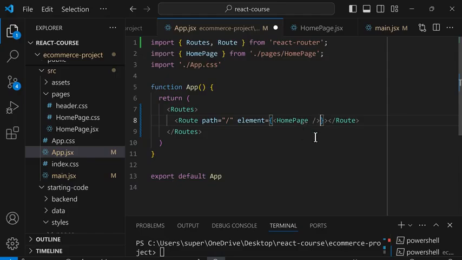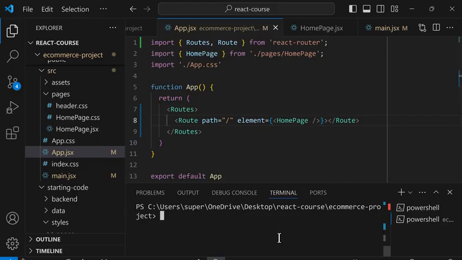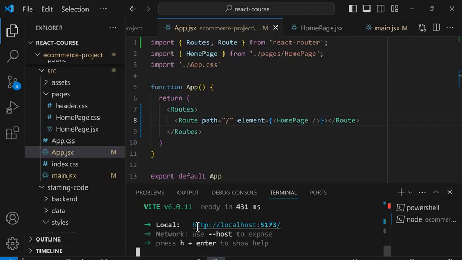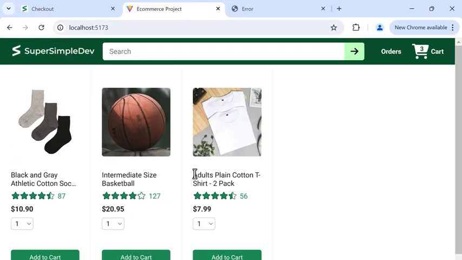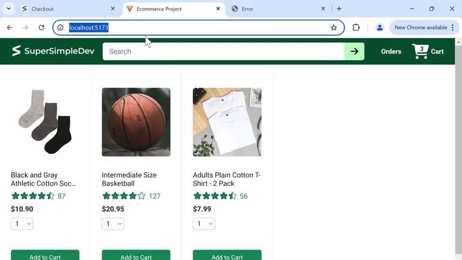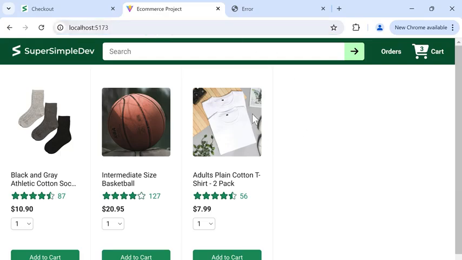We'll save this file, and then inside the terminal, we're going to start the Vite server using npm run dev. And we'll visit this URL. I already have it open, so I'll open my browser. And now, if the URL path ends with / or empty, it's going to display the homepage.